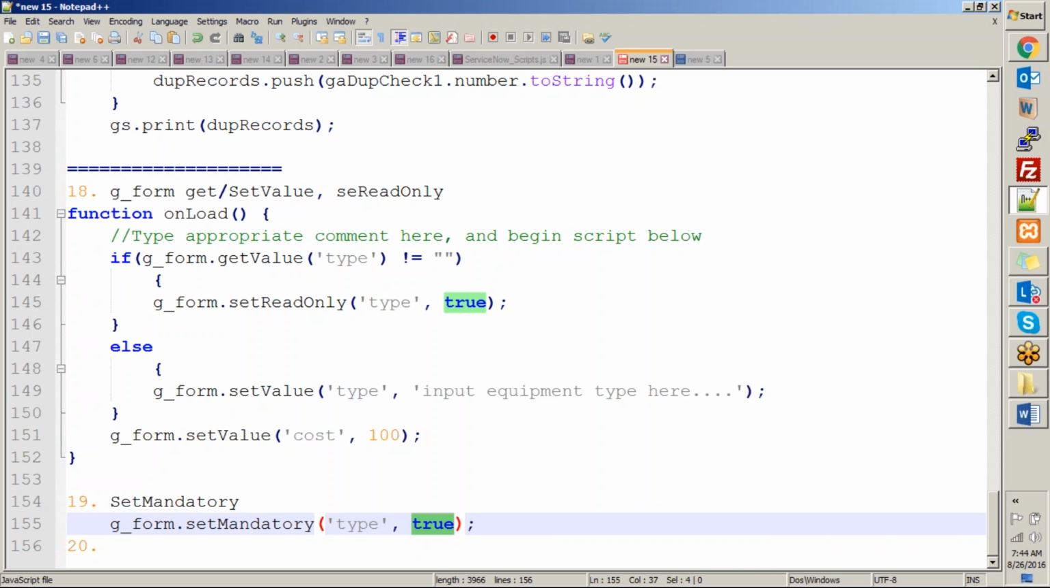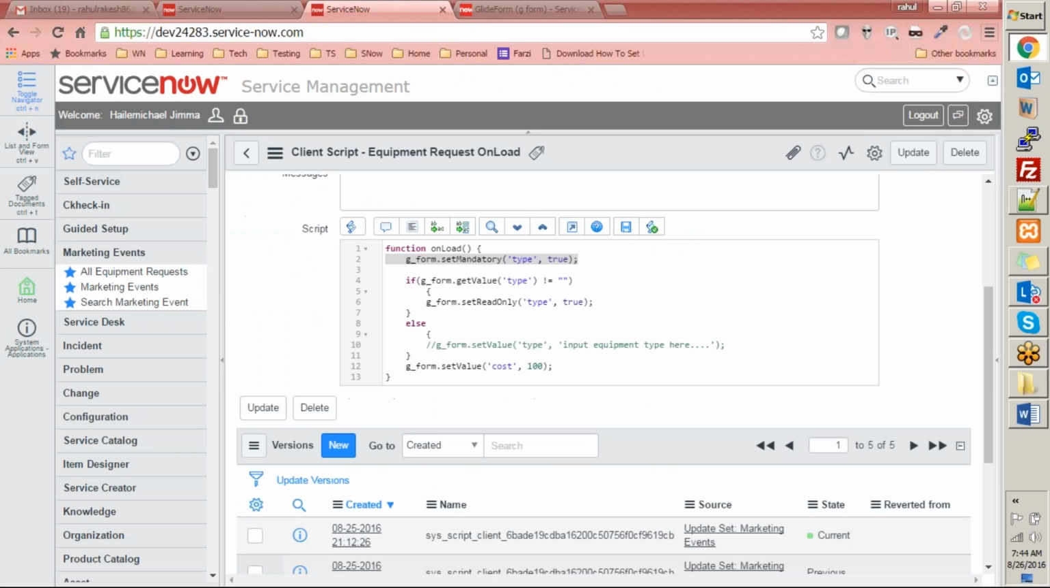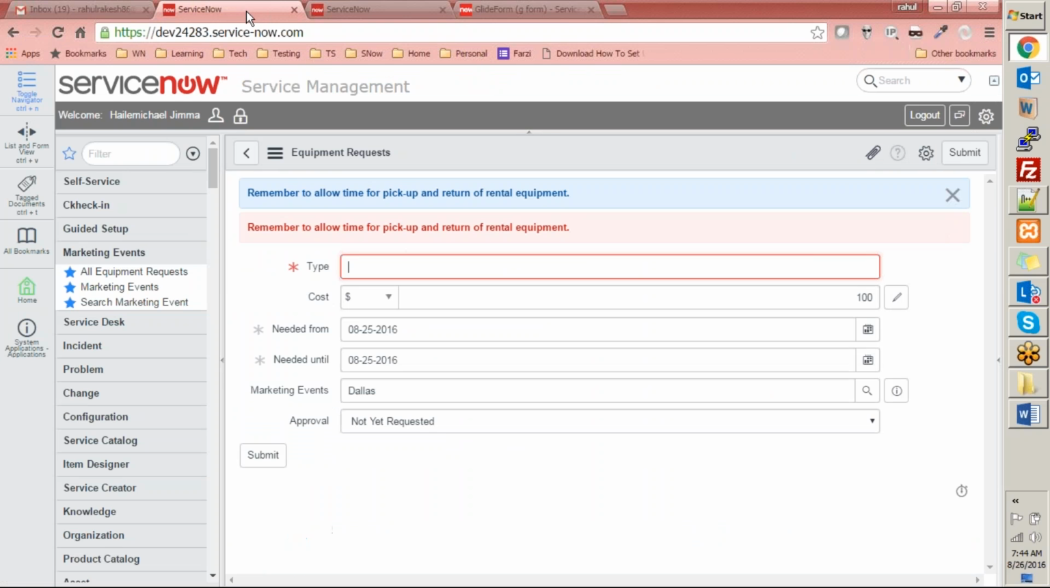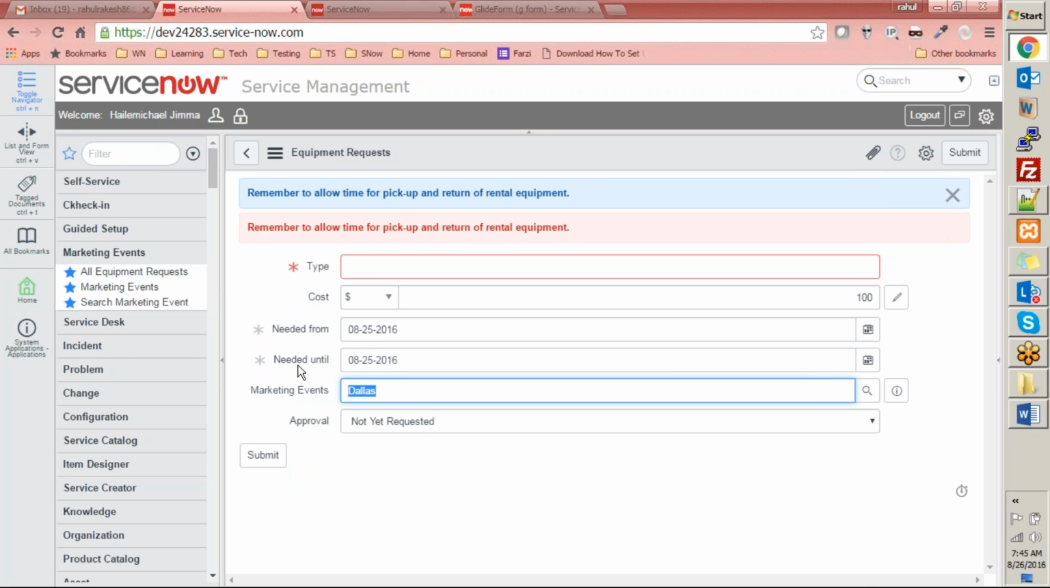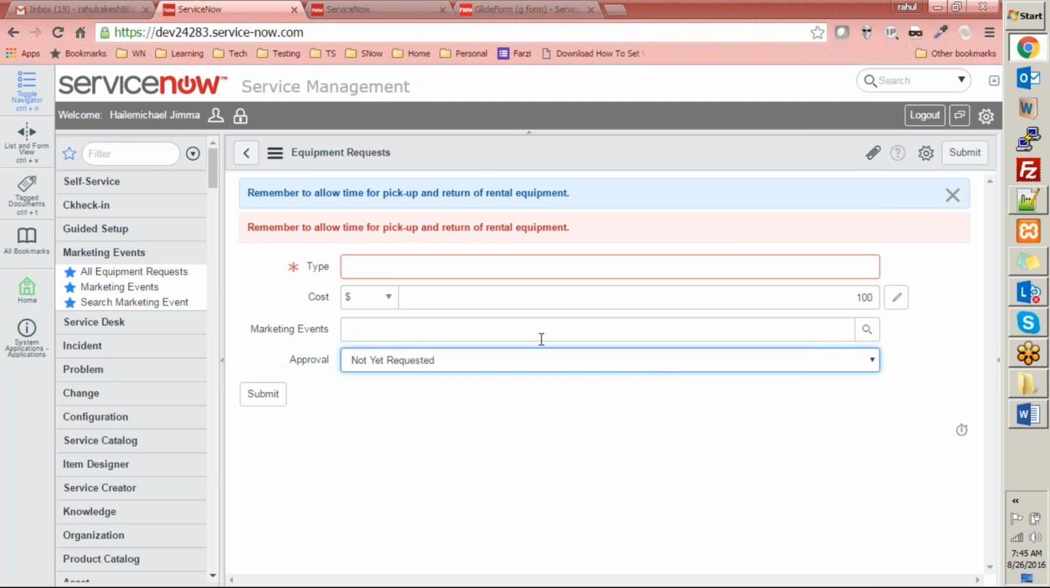For example, on the form, if you have to put a condition, for example this one, when we put the marketing event, we must have the needed from and needed until, right? And these needed from and needed until become mandatory fields. But if this marketing event is not filled, those fields disappear and become optional, right?